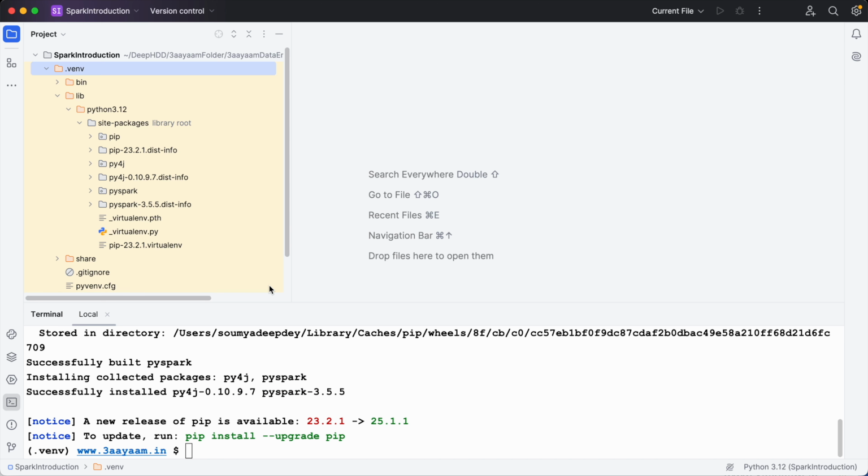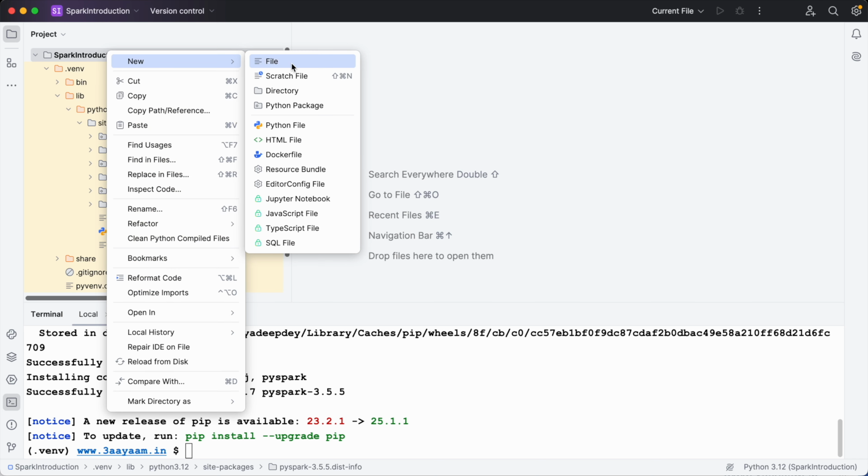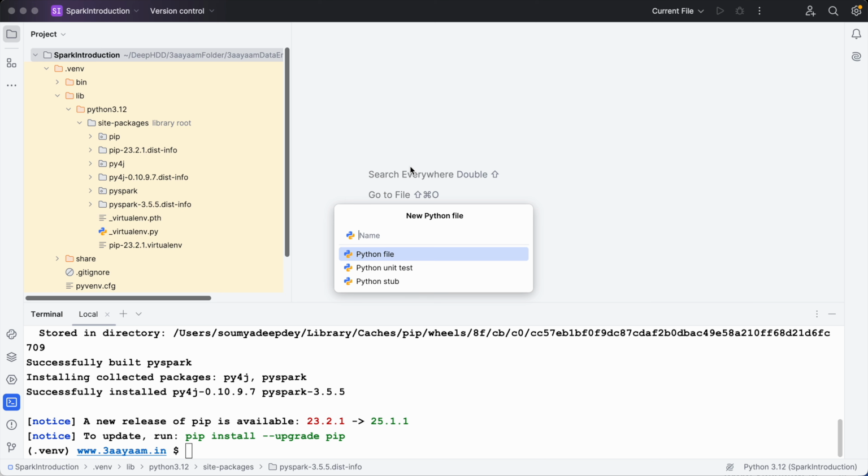All right, the installation is done, and as you can see, PySpark has been installed here, along with something called py4j. So these are the new directories: py4j, py4j dist-info, pyspark, and pyspark dist-info. These are the 4 new directories that have been created because I installed PySpark. Let me go ahead and create a new Python file and name it Spark test.